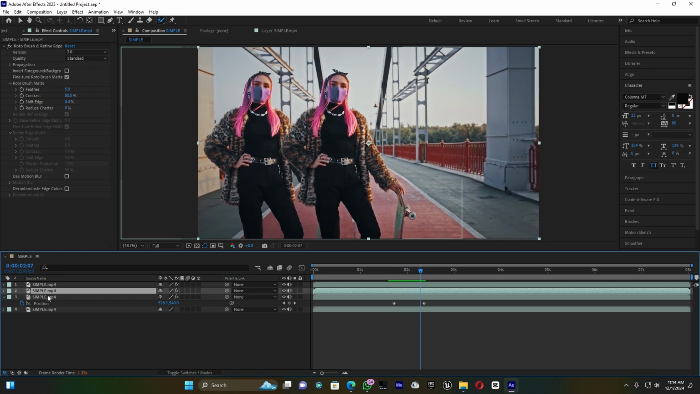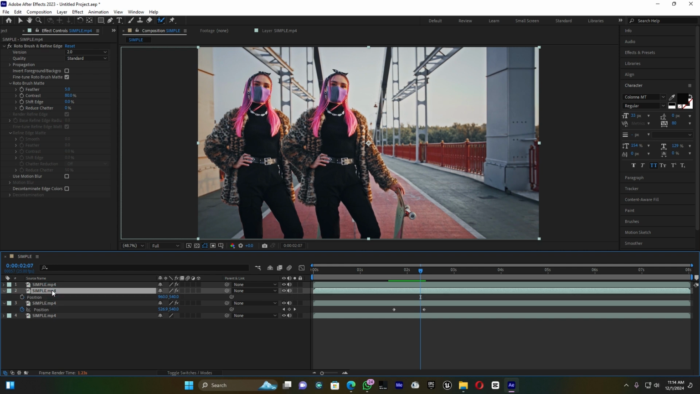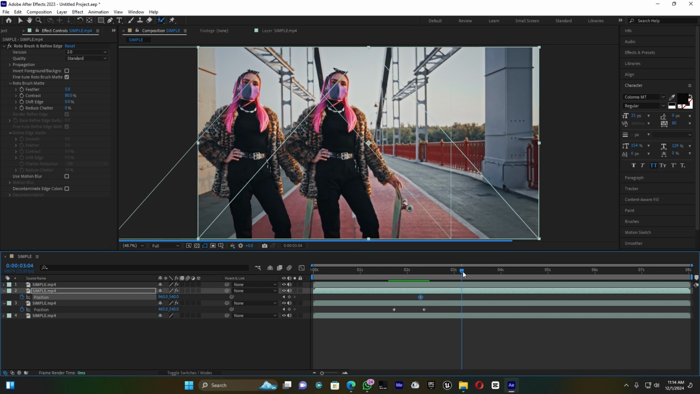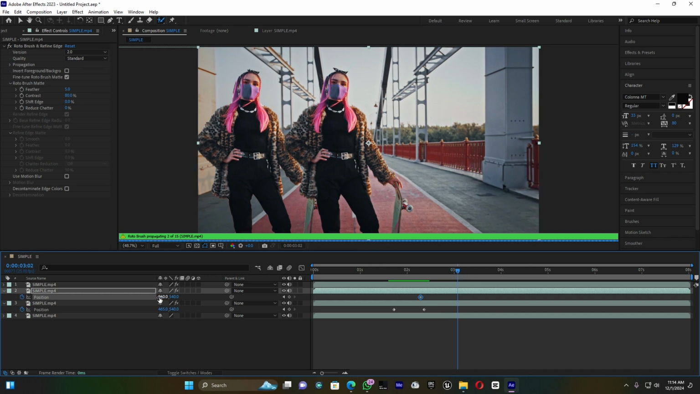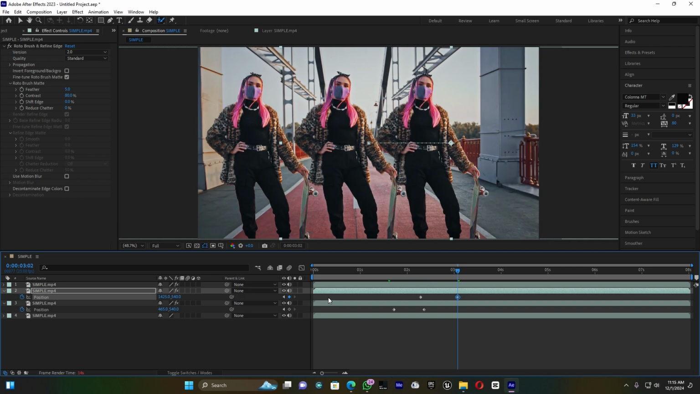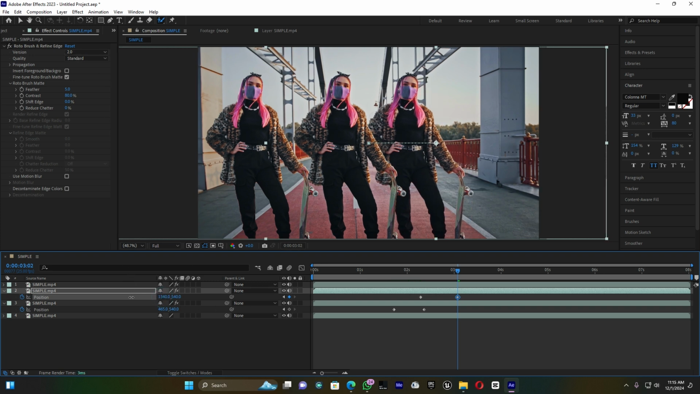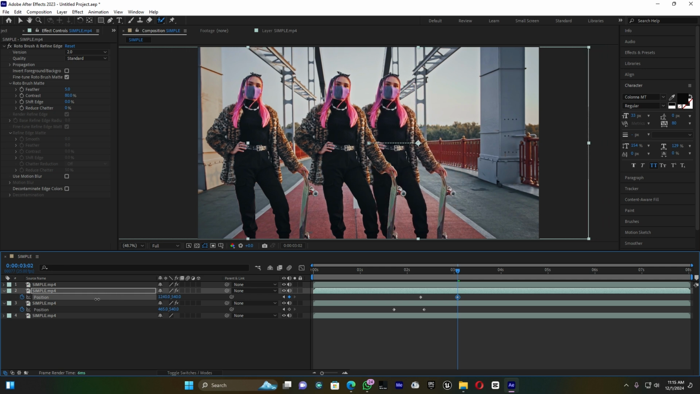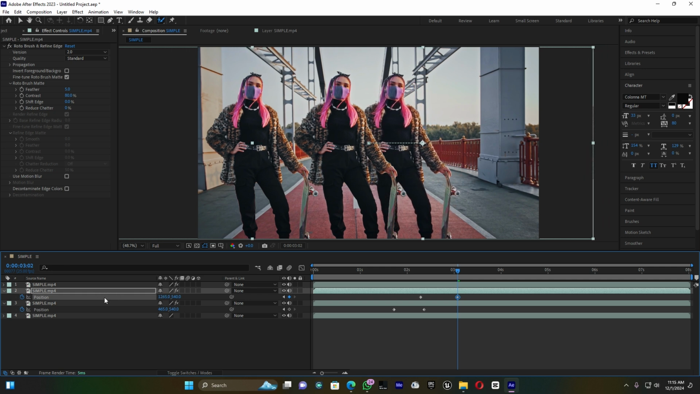Select that layer, and then click P on your keyboard. You have to add the keyframe, and then let me move another duplication here on this side. Okay guys, you see how this looks. And then after animating this duplication, you have to resize it well, just to position it in a good way.